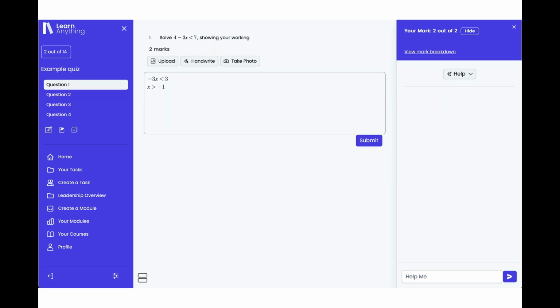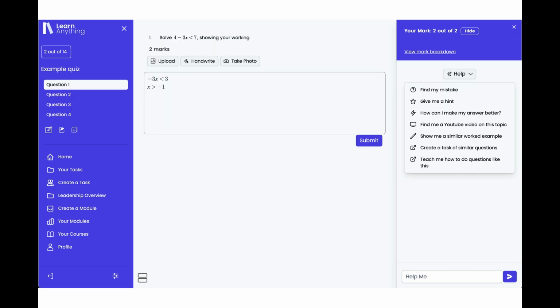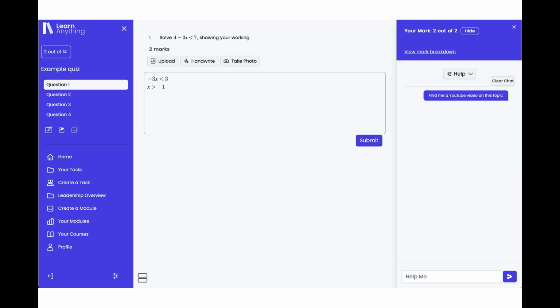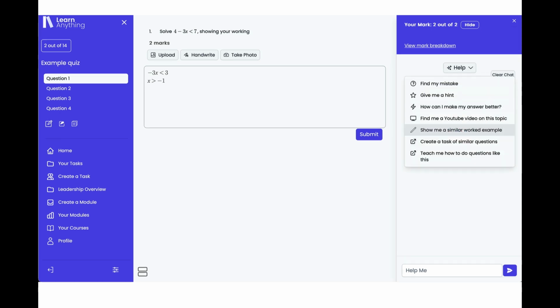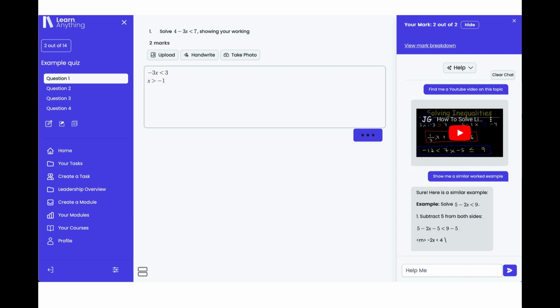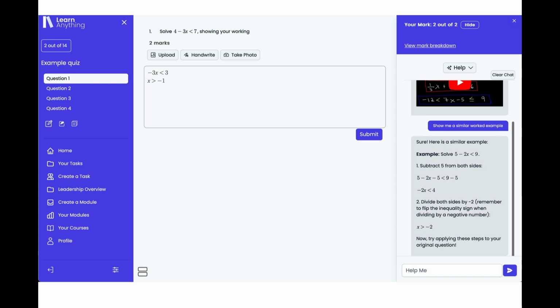If I needed more help while I was working through that problem, there's a lot more I can do. So for longer questions, you can ask how I can make my answer better, and it will look at the maths and find ways to improve the answer. We can also bring in YouTube videos on topics, so these are automatically found to match the question that's been given. We can view a similar worked example, and here the AI will generate an example similar to the one given and solve it step by step so that students can see roughly how to do a question like that.